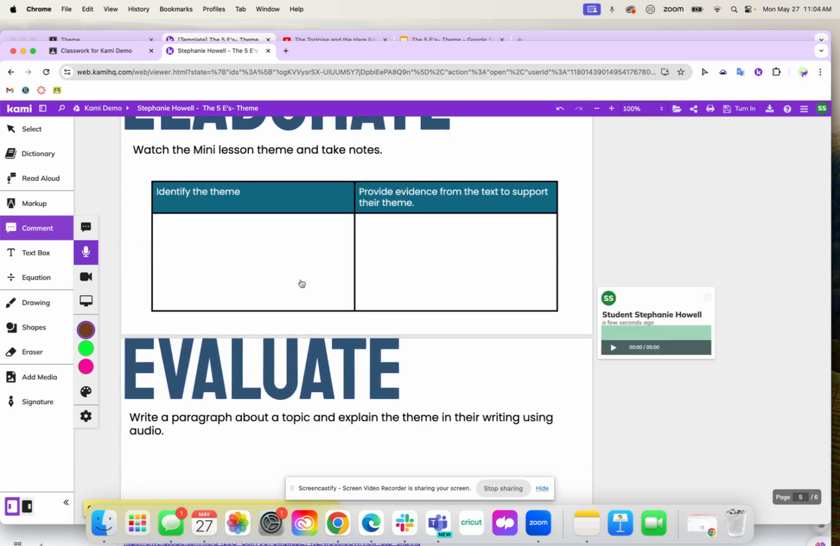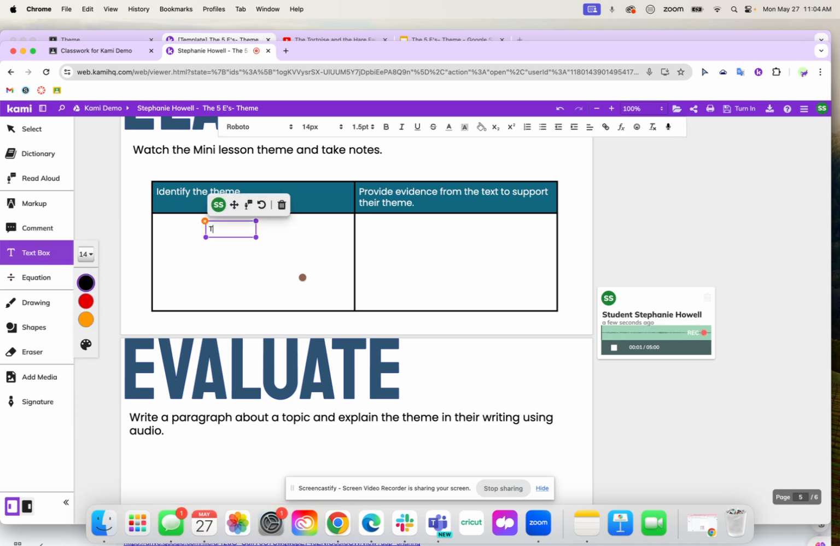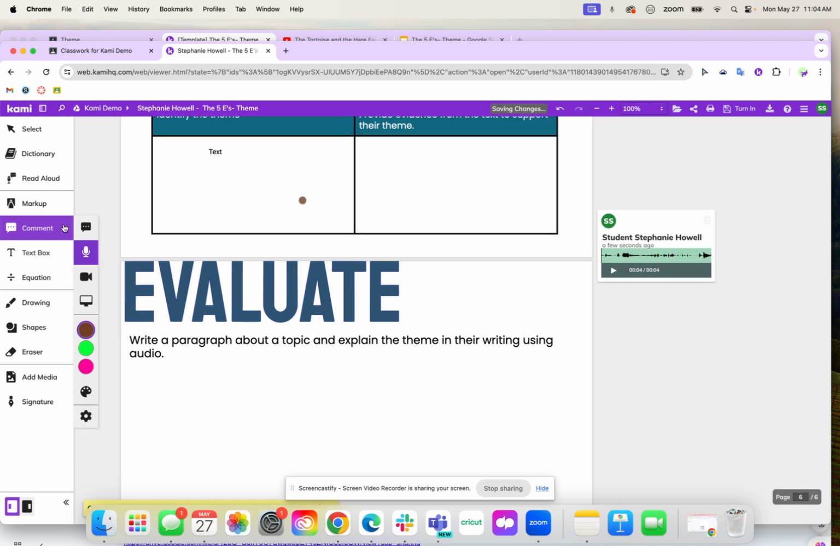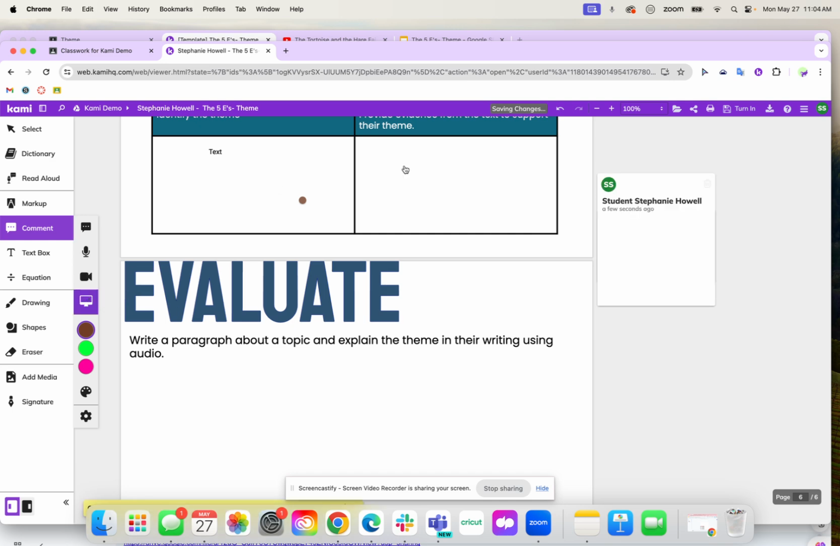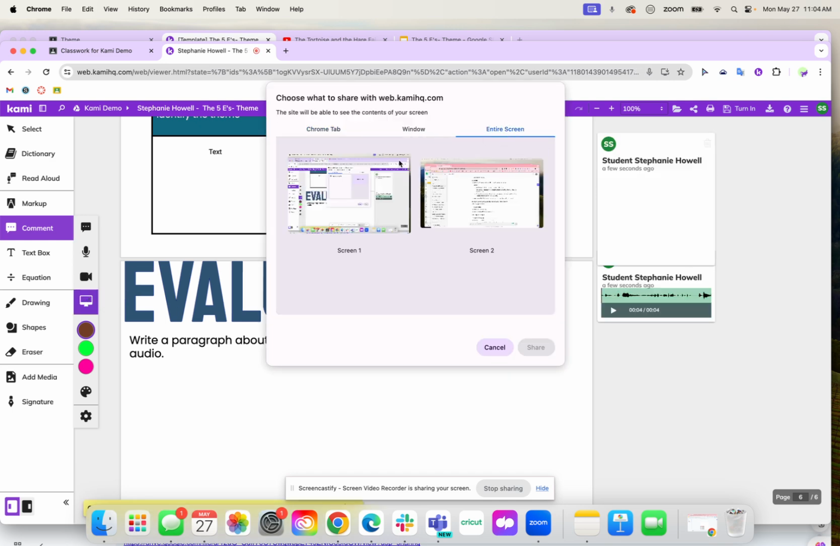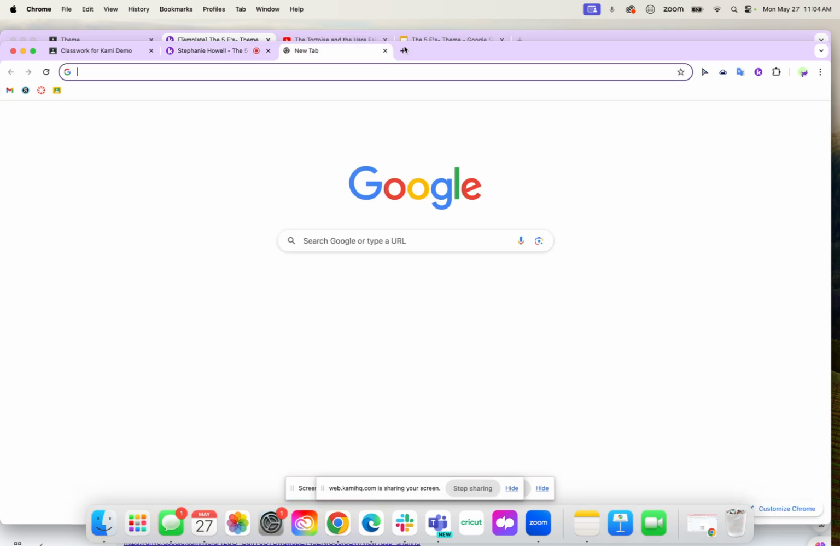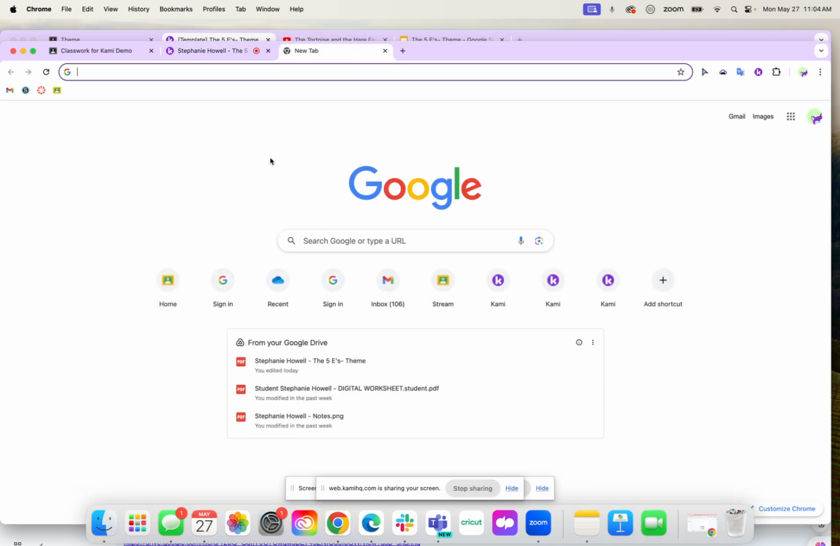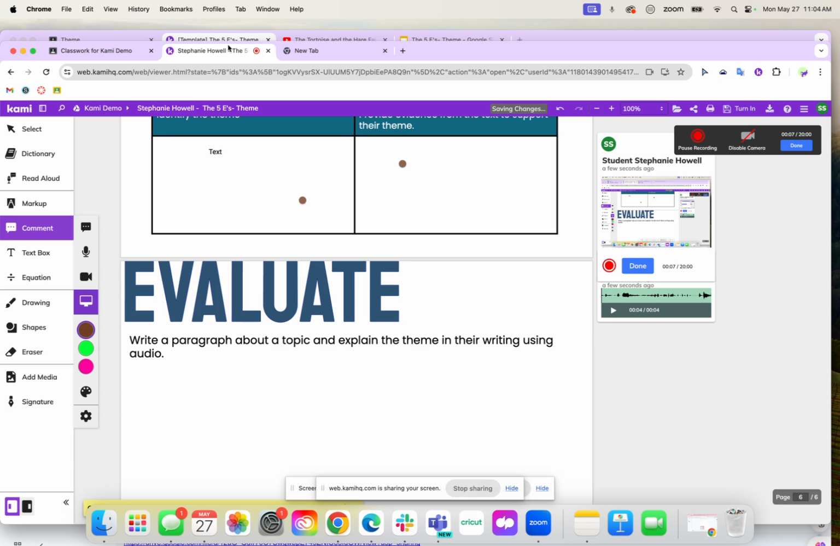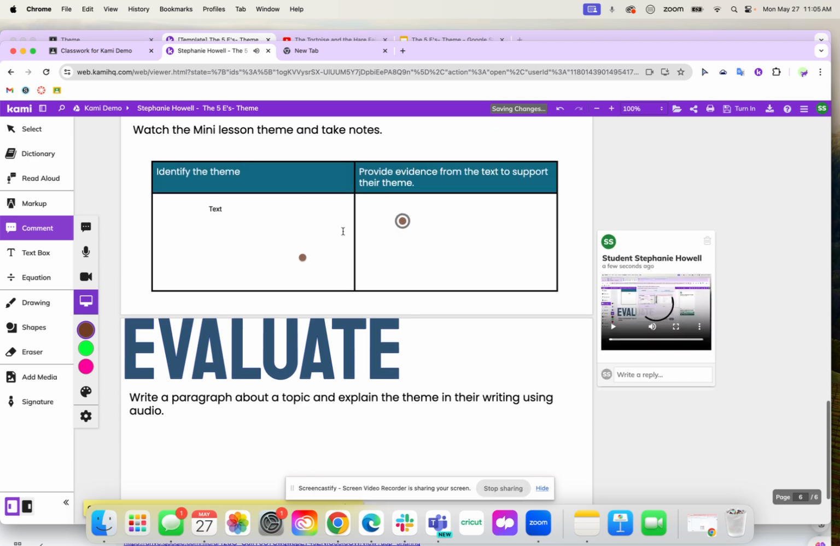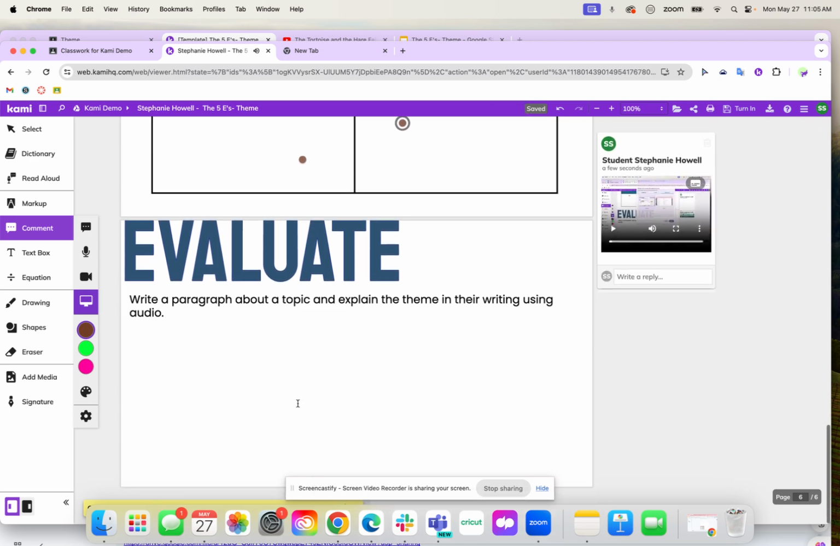So they're going to identify a theme, maybe using the text box. But then I want them to show me where it's taking place. So they're going to use screen capture and they're going to do their entire screen and show me on the tab where in their reading that shows that evidence. So again, they're going to try to show me using that screen share and then evaluate.